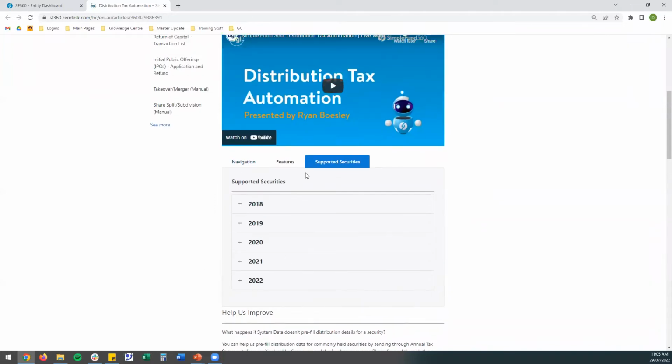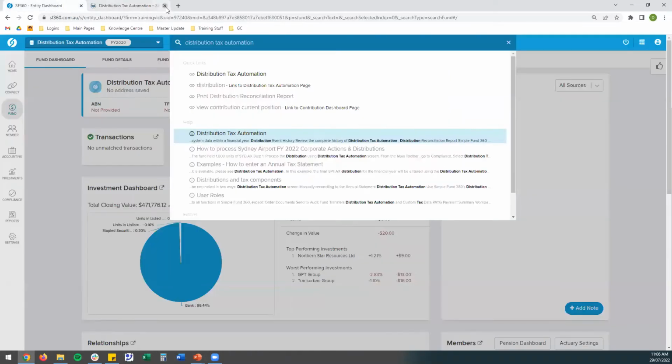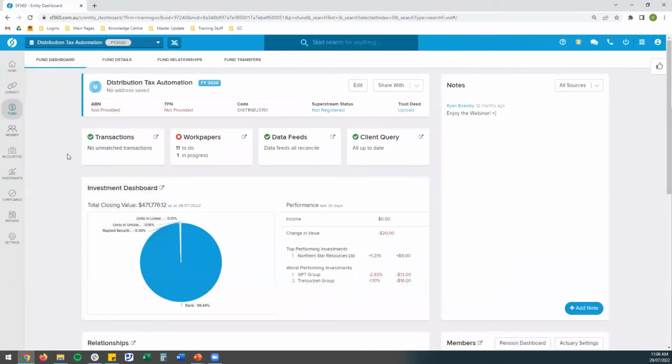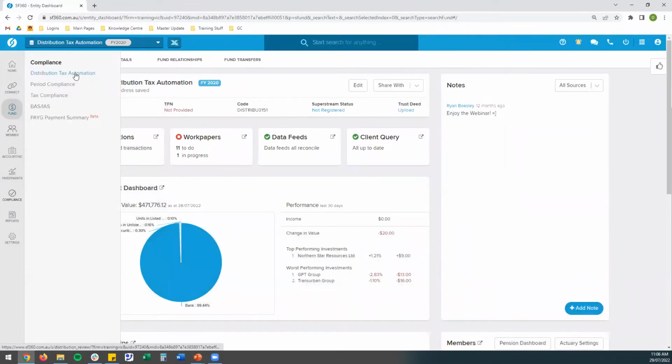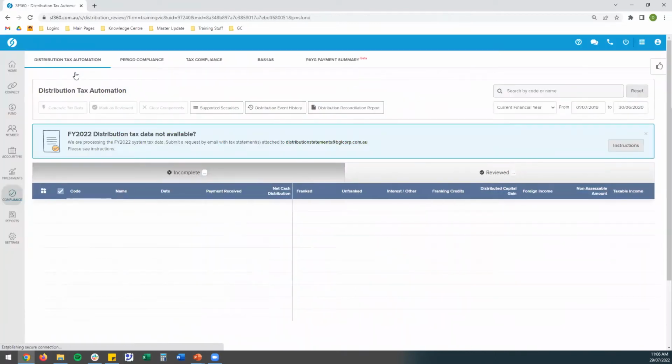So that's the article there. Very useful in case you get a bit lost with using the screen, but we'll actually jump back over to the screen now. So on the left side, we're going to select compliance and head to distribution tax automation.